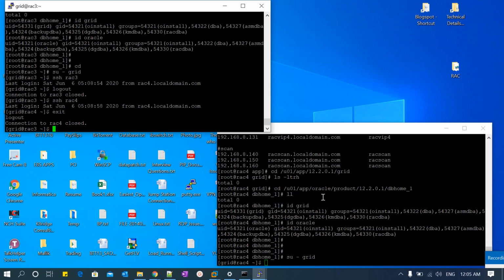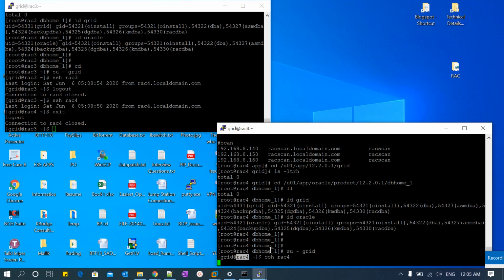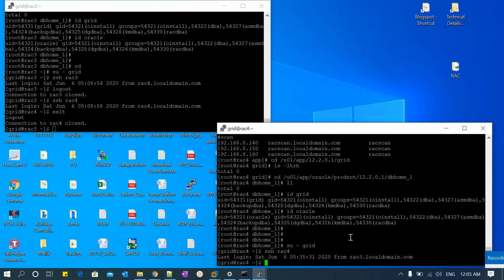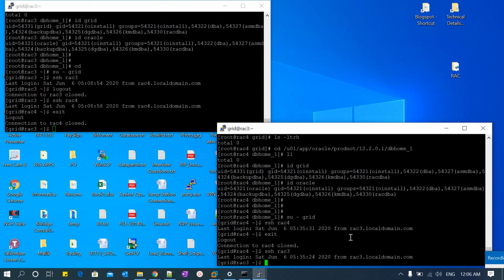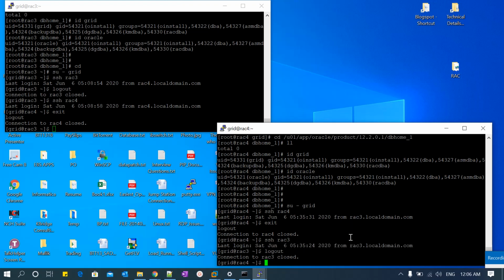So I already set up passwordless authentication. Similarly, from node rac4, I'm just logging in to the same node. It will log in without any password. I'll just exit, and I'll try to connect to the remote node, that is rac3. That is also successful. So this is called passwordless authentication. Please refer to my previous video on how to enable this passwordless authentication, which I briefly covered in my previous session.